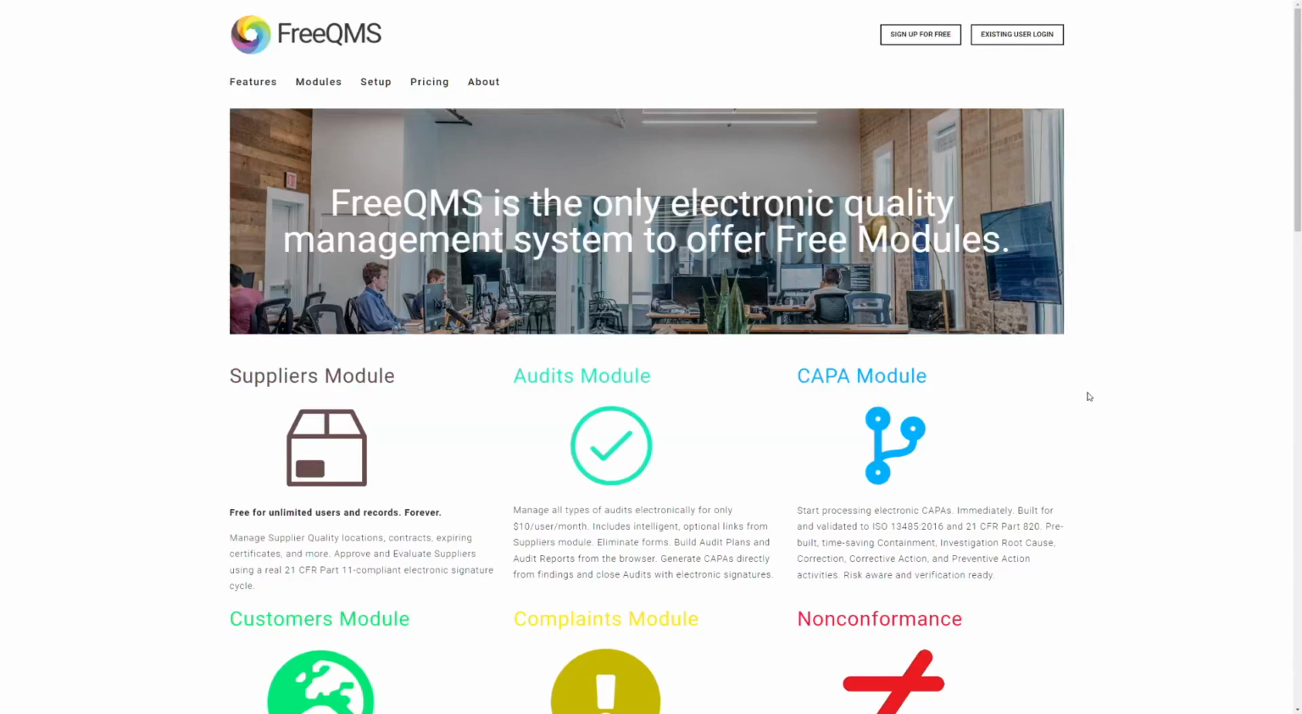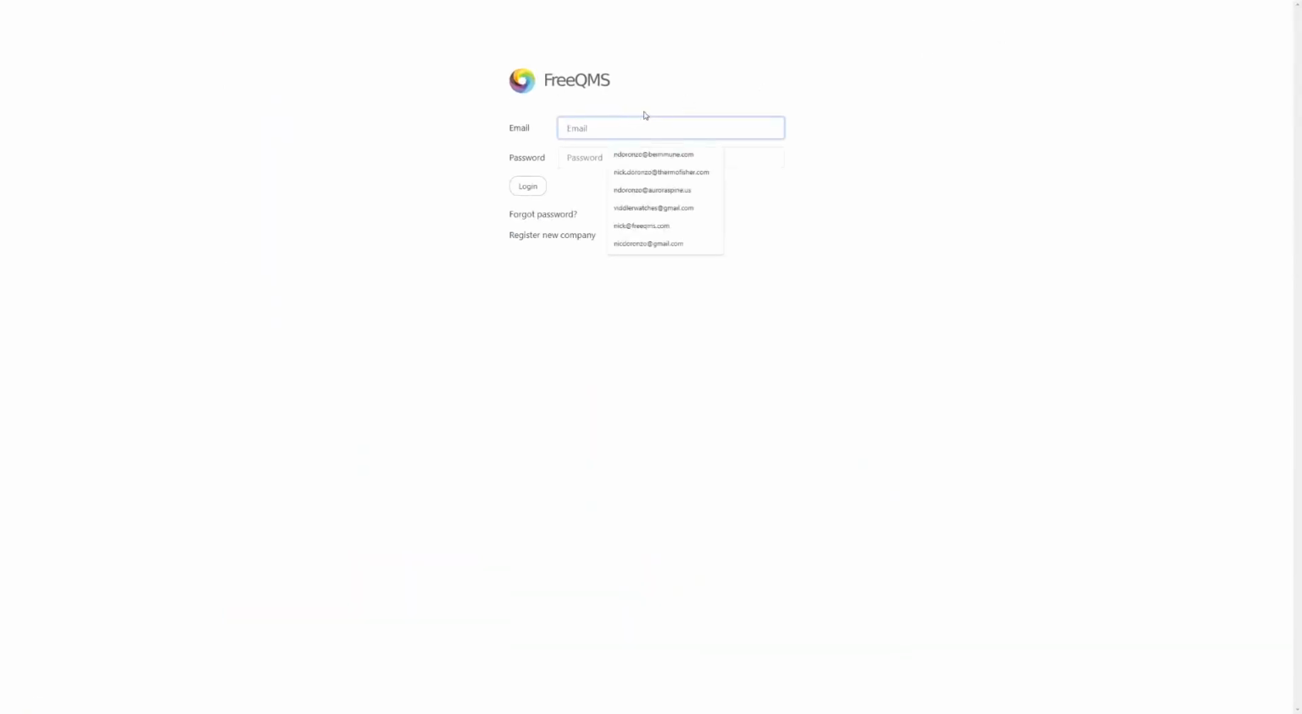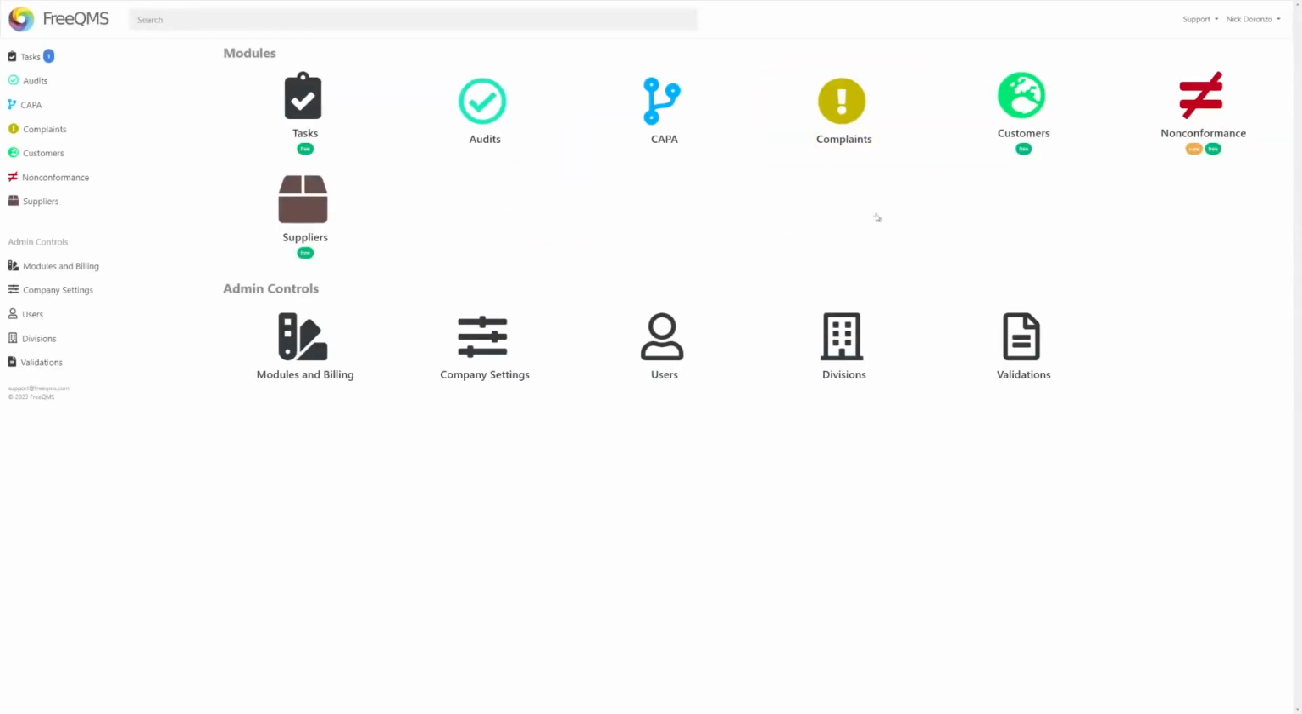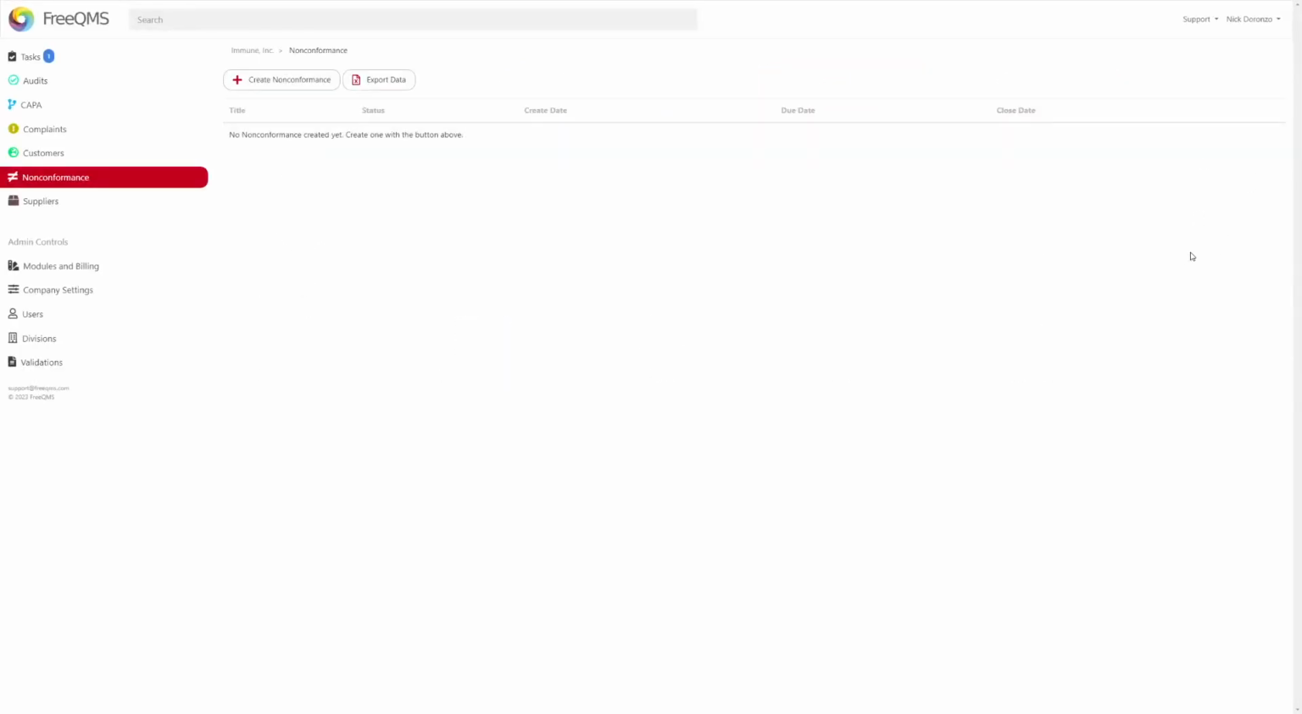Let's get started. Open your web browser and navigate to the FreeQMS login page. Enter your username and password to access your account. Once you're logged in, you'll be directed to the FreeQMS dashboard. To create a new nonconformance record, click on the Create Record button.